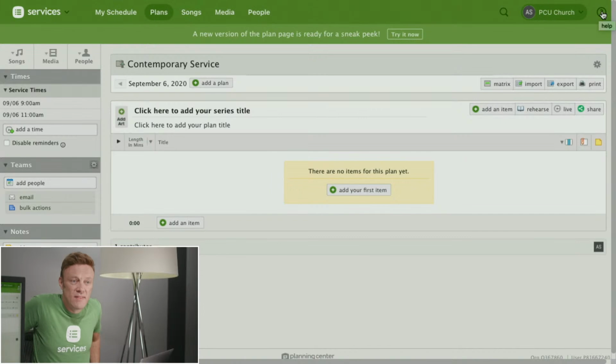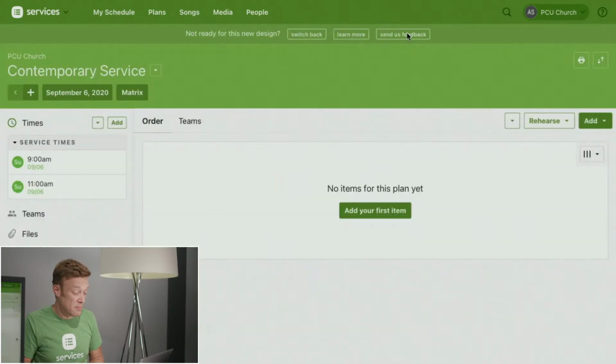We're probably going to be giving access to editors next week sometime, and then schedulers, and then it'll keep going. So for now, all of you administrators, if this is what you see, you want to click this button up here that says try it now, and we're going to go over to the new version of the plans page. Great. We could switch back. We can learn more, send feedback. But if you're brand new, I'm just going to teach it to you here so you don't really need any of those buttons.